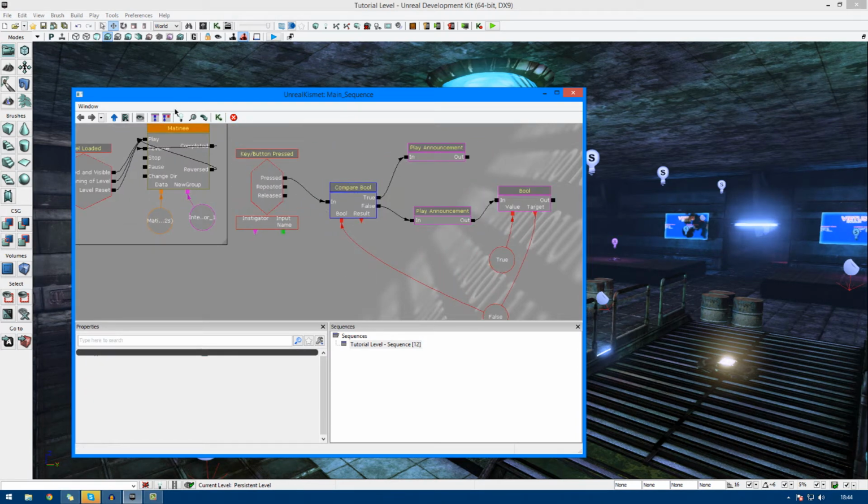We also have a bunch of buttons up here. You don't really need to touch these. We also have the ability to toggle on different elements within the interface. For example, we can turn the properties off, we can turn it on, we can turn the sequences off, and so on and so forth.